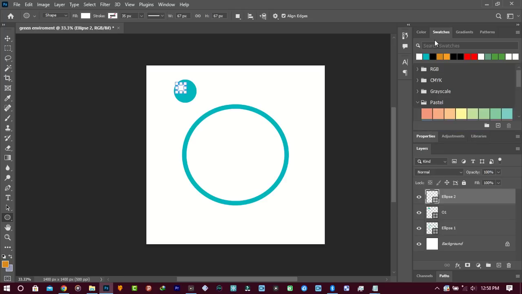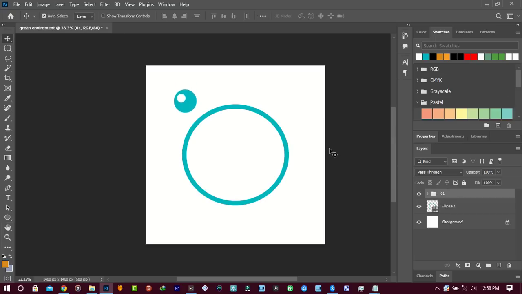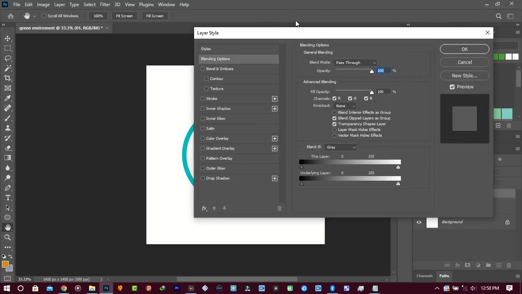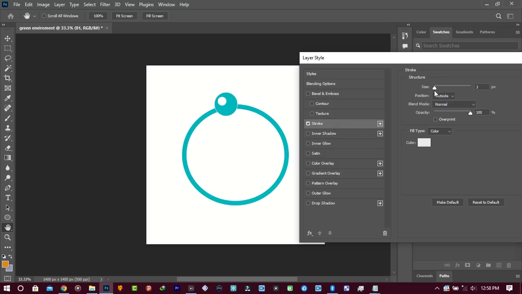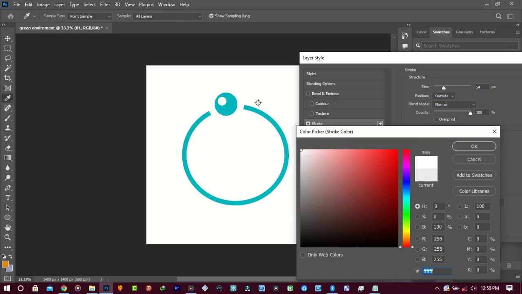All right, so let's group these two and name it O1. Let's bring it somewhere here. Double click on it, guys. I want us to add a white stroke to this design. Increase, make sure it's white.